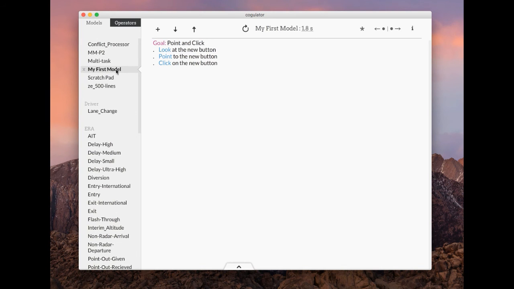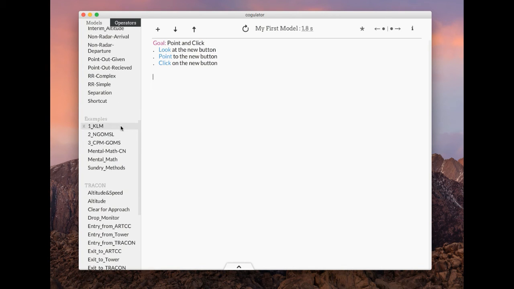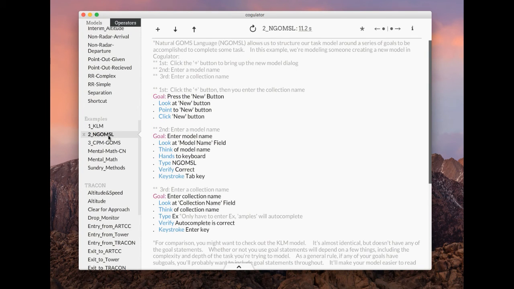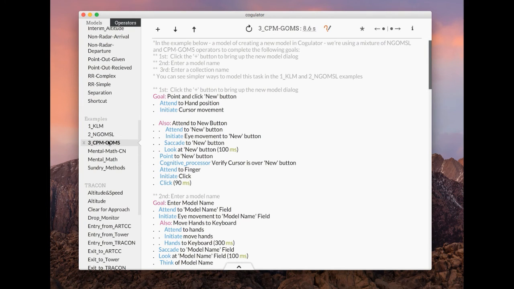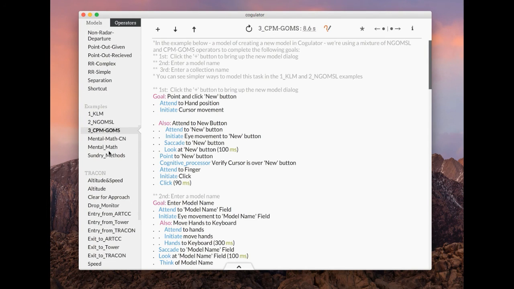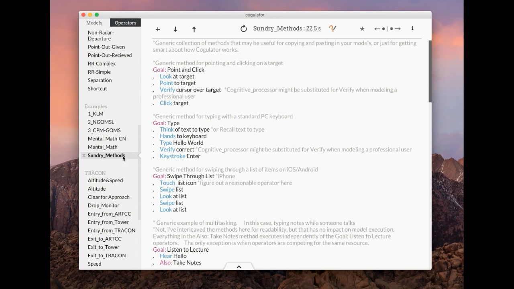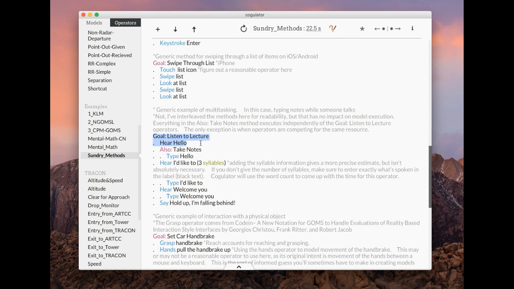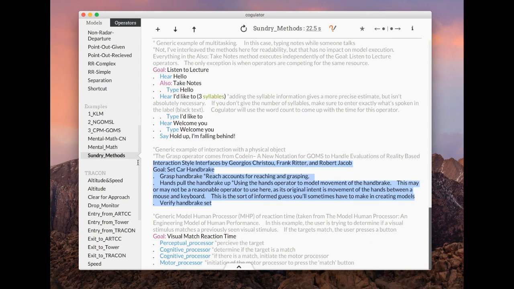Okay, last thing I just want to mention here on the left side is some of the example models. There's kind of simple models in KLM, same basic model but with some goal structure in NGOMSL, and a very detailed version of the same model in CPM-GOMS. Probably most importantly, though, is this sundry methods. This is just random different things you may want to try and model in Cogulator: pointing and clicking, typing something, swiping through a list on an iPhone, listening to a lecture. In this case, we're listening and taking notes at the same time, so we have multitasking, setting a car handbrake. So just kind of random stuff that may be useful as references if you're building models in Cogulator.